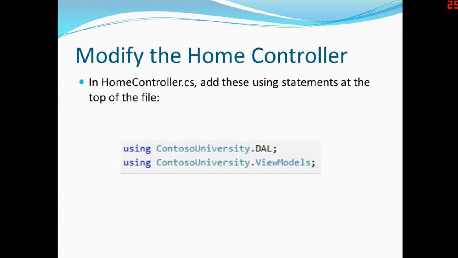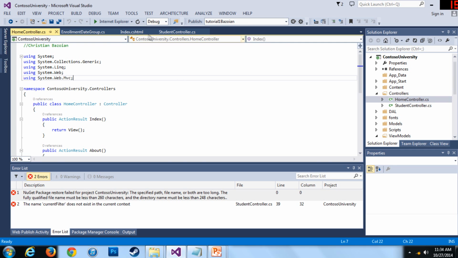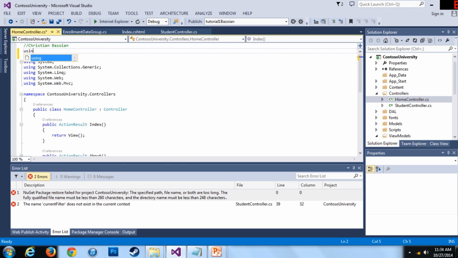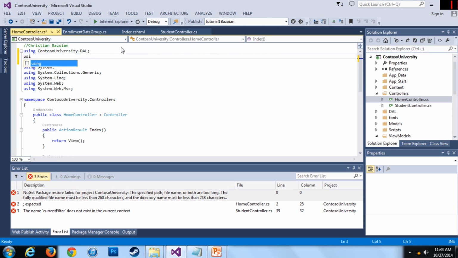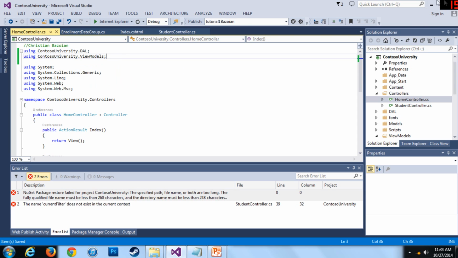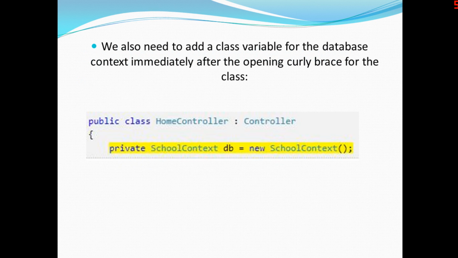And then we modify the home controller. Add using ContosoUniversity.DAL, and then using ContosoUniversity.ViewModels. And ContosoUniversity is just the name of our project here. And then we also need to add a class variable for the database context immediately after the opening curly brace for the class.